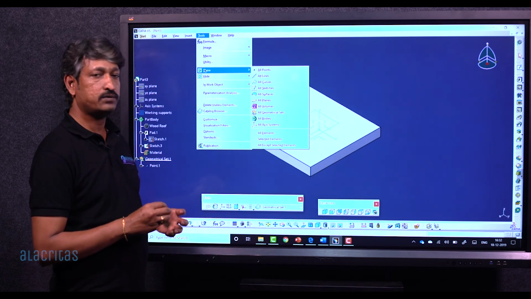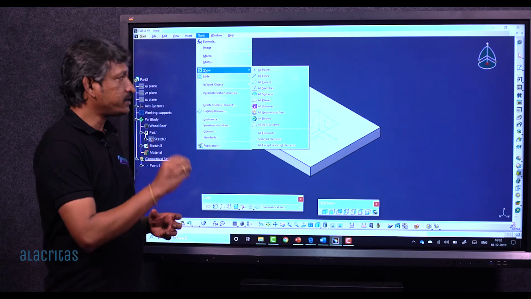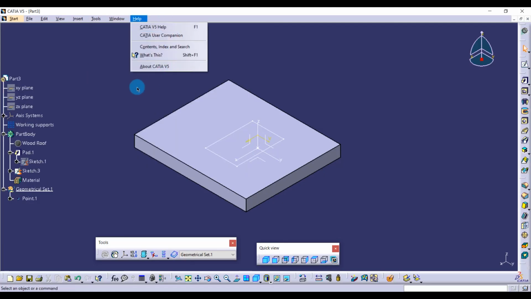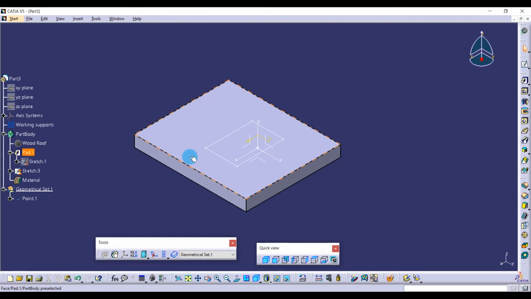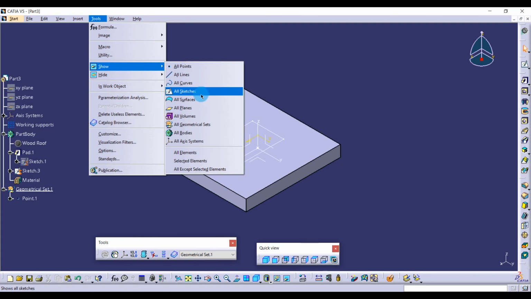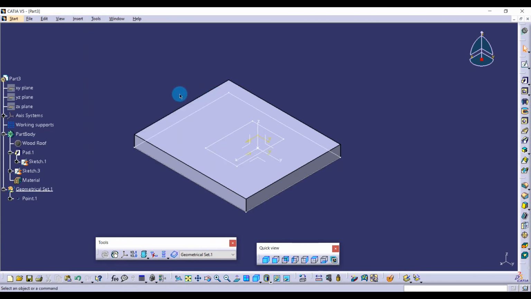I just want to show all the points which are hidden. We can directly pick this, and in this case there is one sketch which is hidden. For this feature there is one sketch that is not visible. I want to make the sketch visible. Either I can navigate the specification tree, select and then show, or instead we can directly go to Tools, Show. This comes under sketch. So I just show a sketch. The sketch has come.